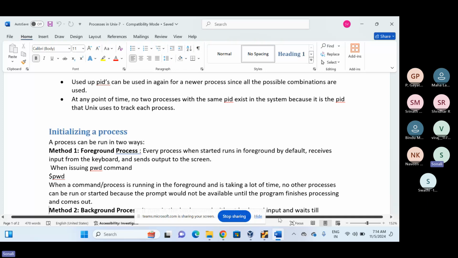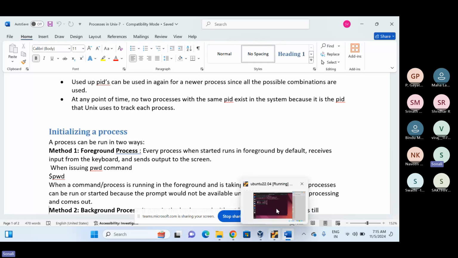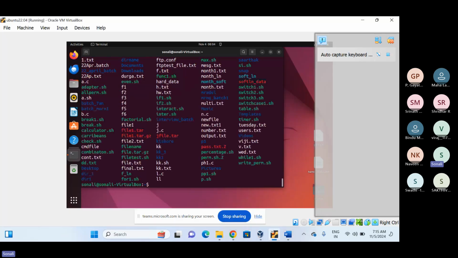Next is initializing a process, that is, how to start a process. A process can be run in two ways. We have two kinds of processes: foreground process and background process. Foreground processes are those which run in the foreground, receive input from the keyboard and send output to the screen. Just like the simple commands we run, they run on the screen and print the output without any user intervention. For example, if I do ls, this is a foreground process.